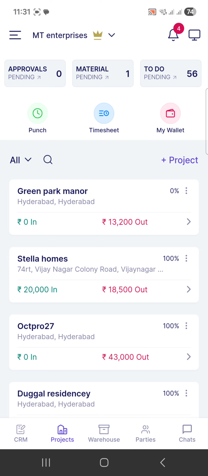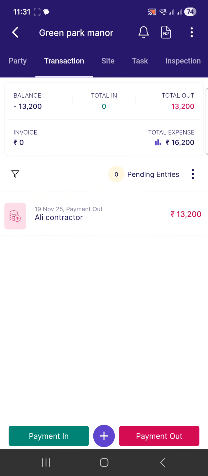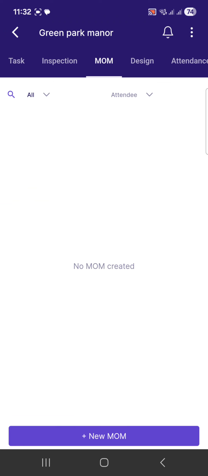Today we are going to learn how to create MOM and how to implement it in your real-time projects. For creating MOM, you have to select your project, which minute of meeting you want to record. So MOM allows you to record, organize and track all meeting discussions, decisions and action points all in one place.